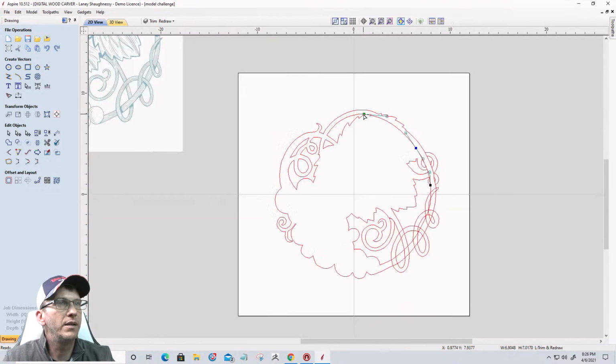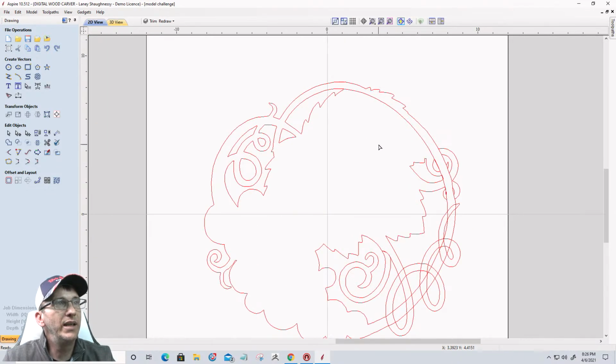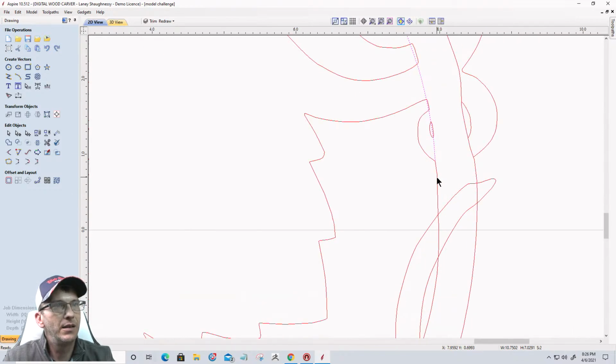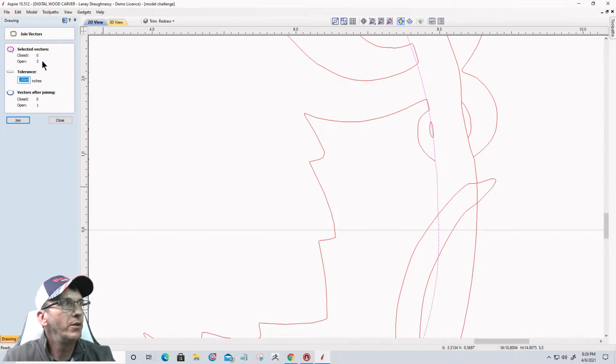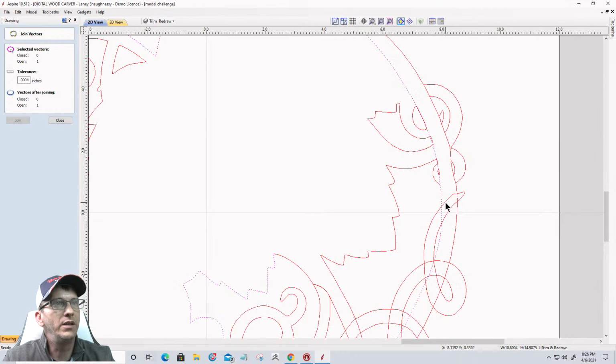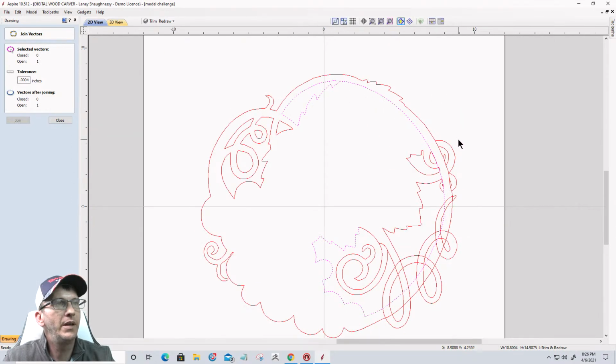All the way around to there. Now by doing that, I can take this vector and this vector, join those three selected vectors into one open vector. So now it's one continuous open vector there.